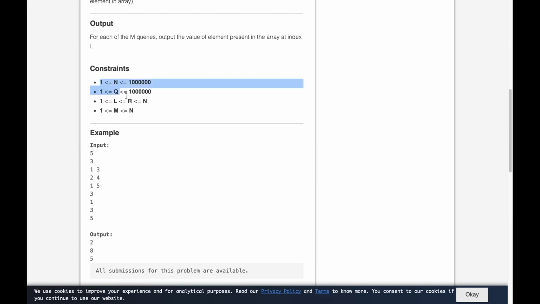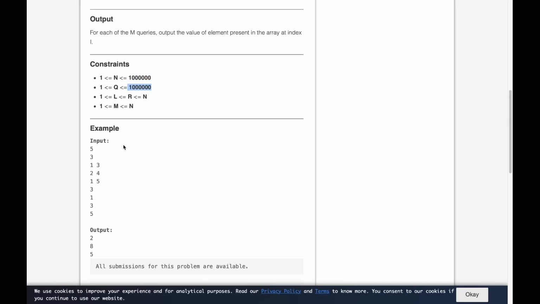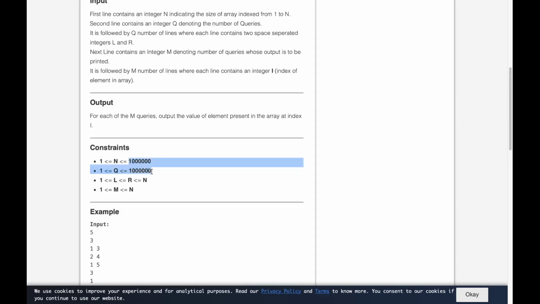These are the constraints. As we can see, the constraints are high. The array size n is 10 to the power 6, and q is 10 to the power 6. So if we do it by the time complexity n into q, it will be 10 to the power 12.